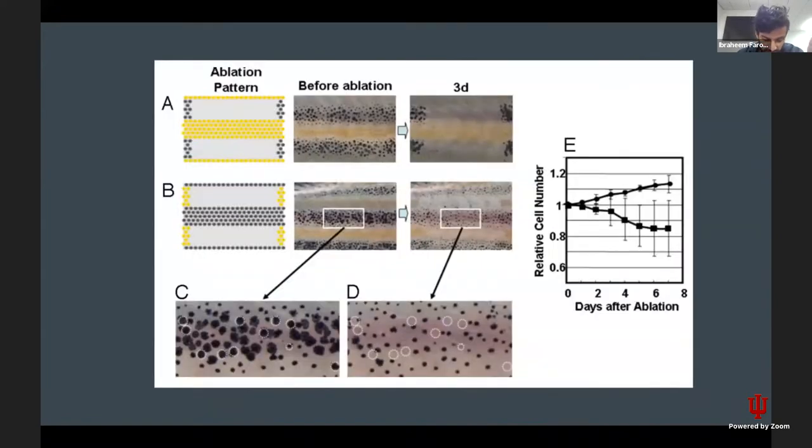The second thing they wanted to do was trying to see their dependence on each other for existence at long range. So once again, they took these alternating stripe patterns. First, they started with black, yellow, black, and they removed the black stripes. And what they noticed after 3 days, the yellow stripe is still totally intact. Everything looks good there. But then when they did the same thing the other way around in a yellow, black, yellow stripe, and they removed the yellow stripes, what they noticed was the black melanophores actually started dying out.